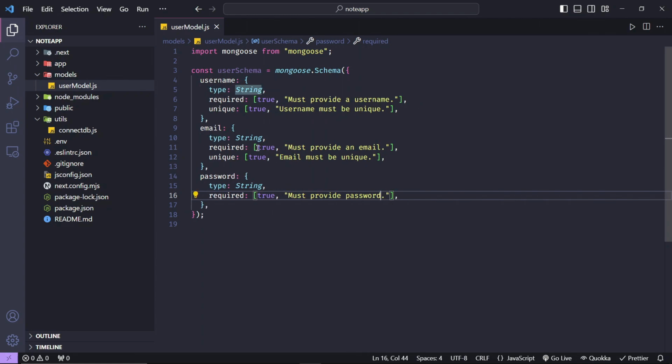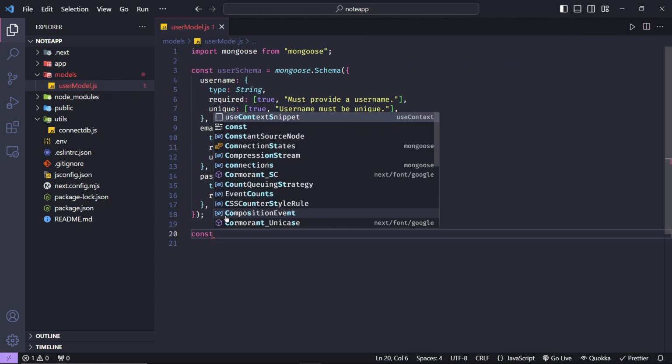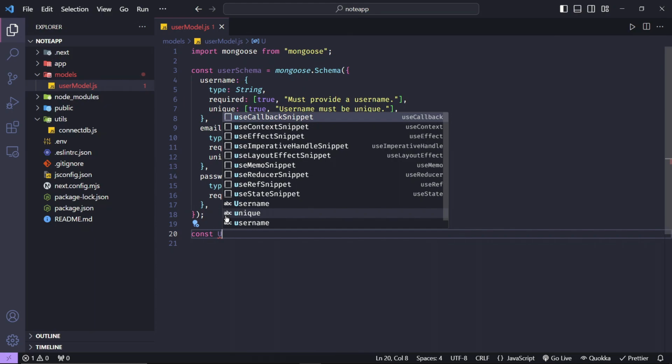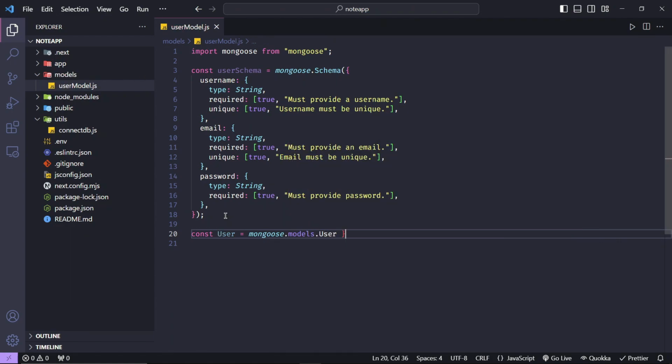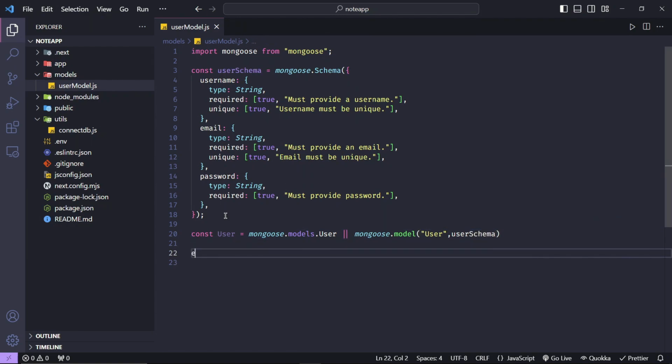Now let's export the user schema. Let's first assign it to user and then export it.